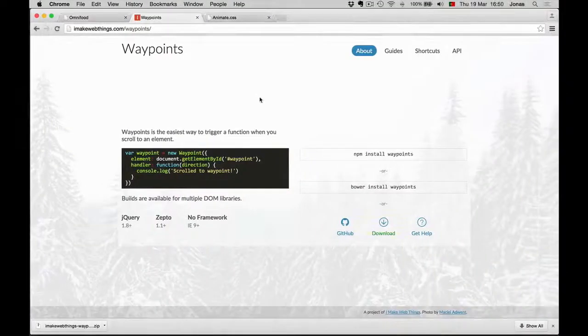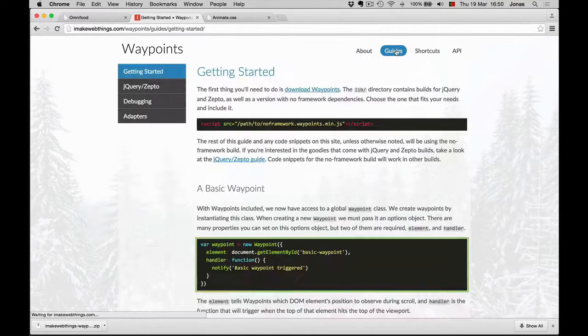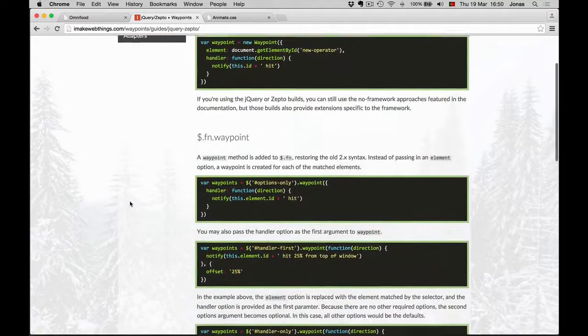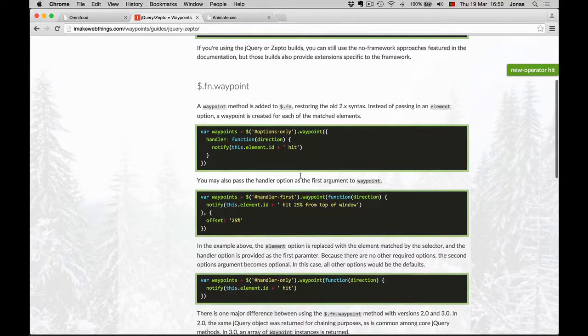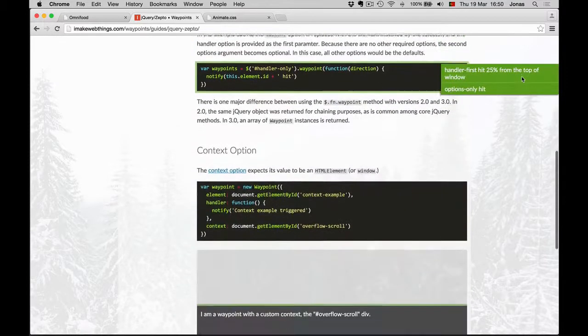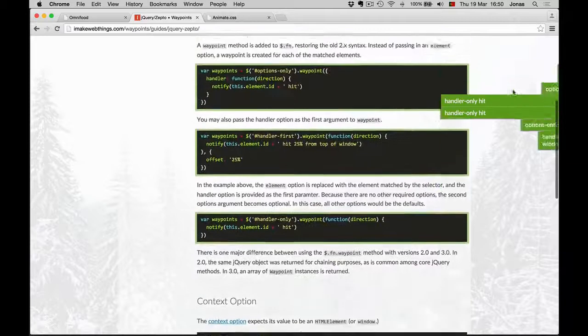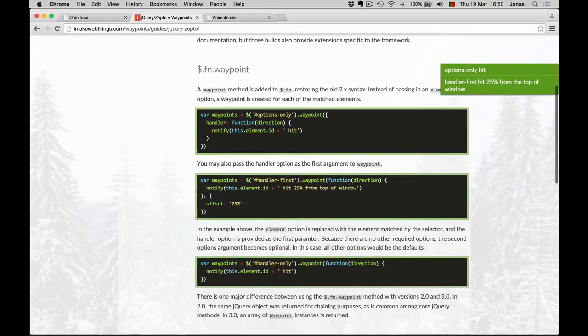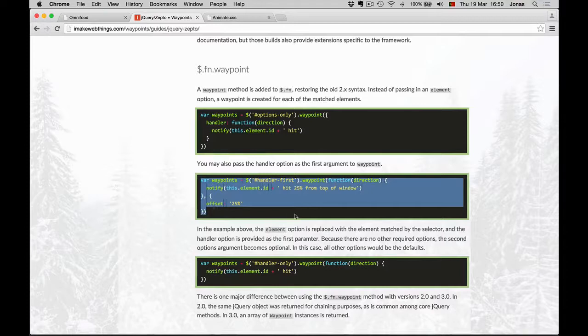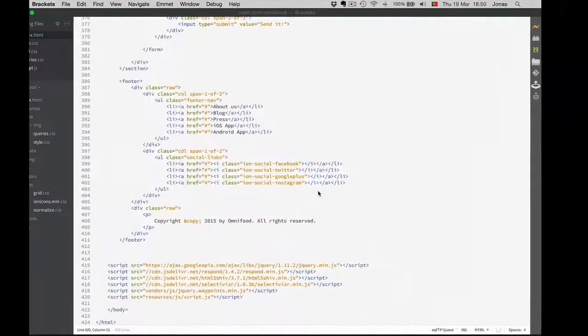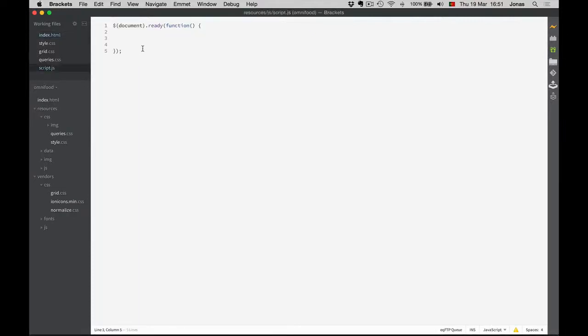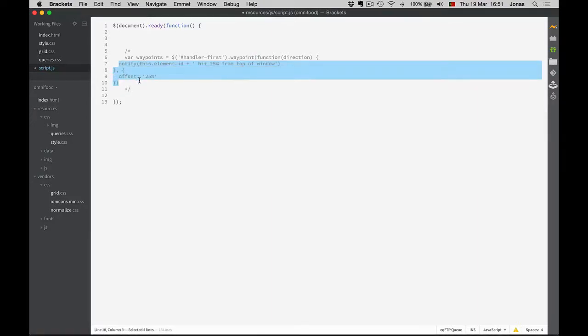So let's go to the Waypoints website and take a look at how this works. So here in jQuery, this is the way that we want to use this. And here is actually kind of a demo. So we scroll and then some stuff happens on the website, right? So I will now go ahead and copy this snippet here so that we can see how Waypoints should be used with jQuery. I will put it here in a comment, and you see the comments in jQuery are done the exact same way as we do in CSS.